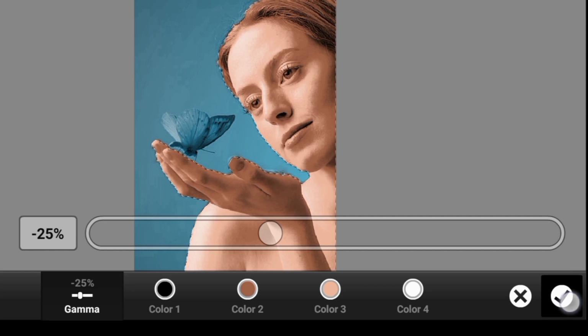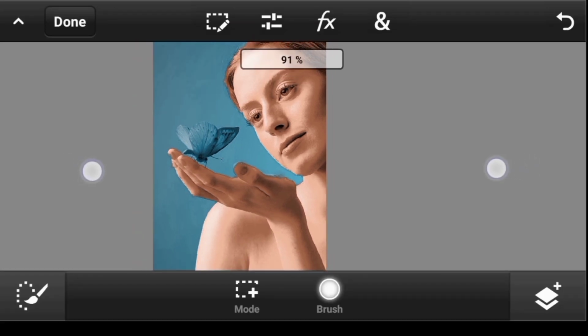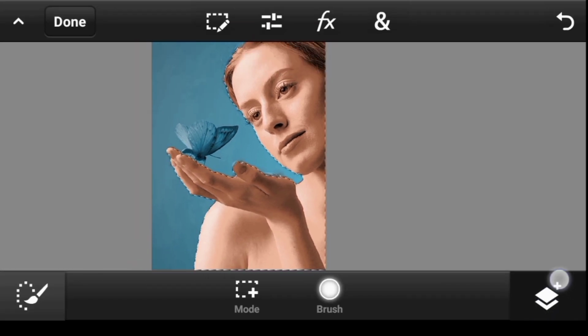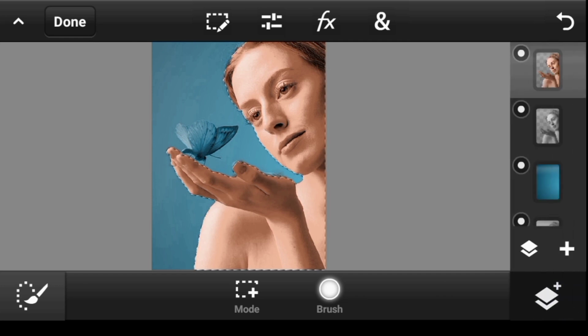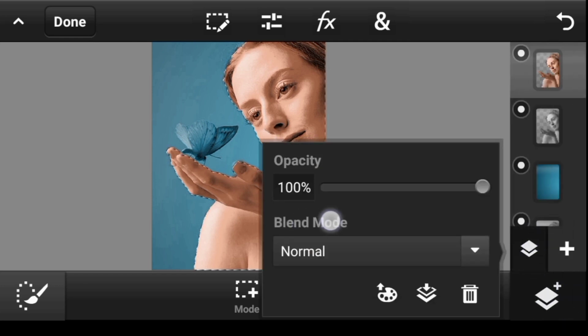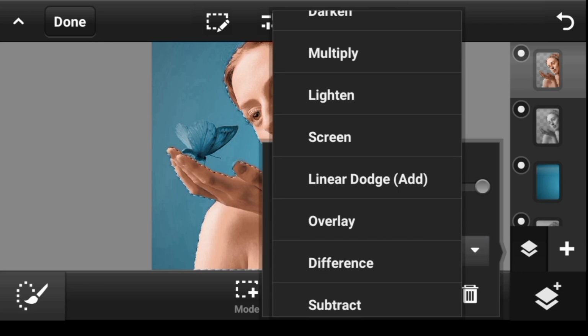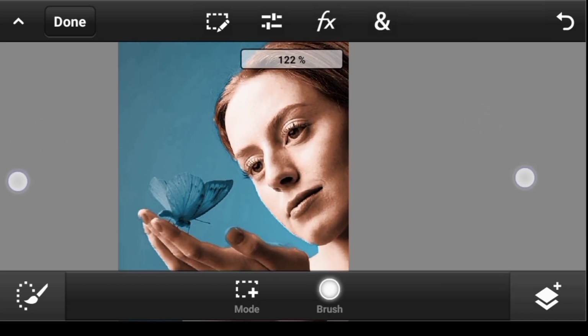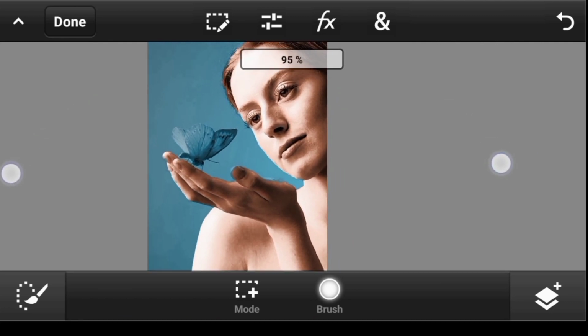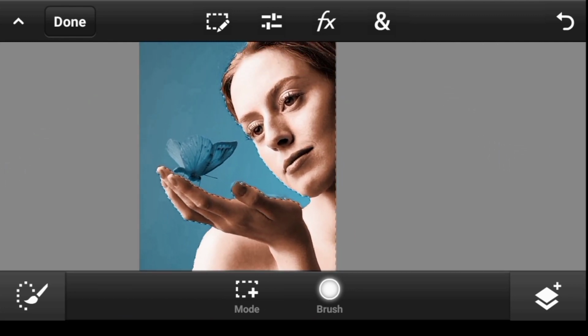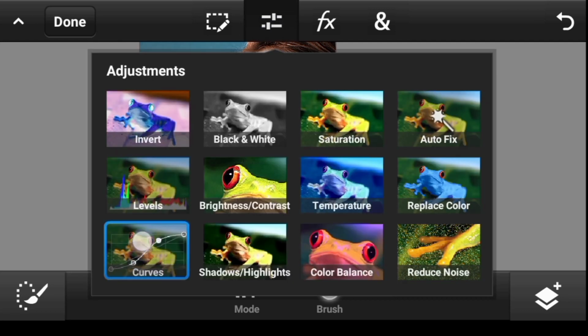Once you're done, you can click right here. So you click on your layer drop down and you click right here. So you change the blend mode, so you click here, change it to overlay, and yeah, it's going to look something like this. So let's go to curve, to adjustment, and you click on curves.